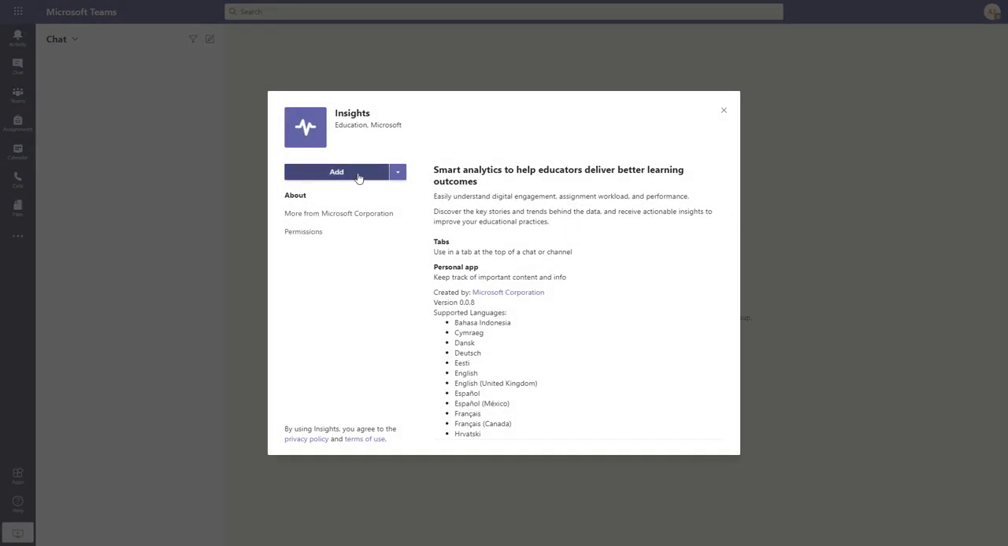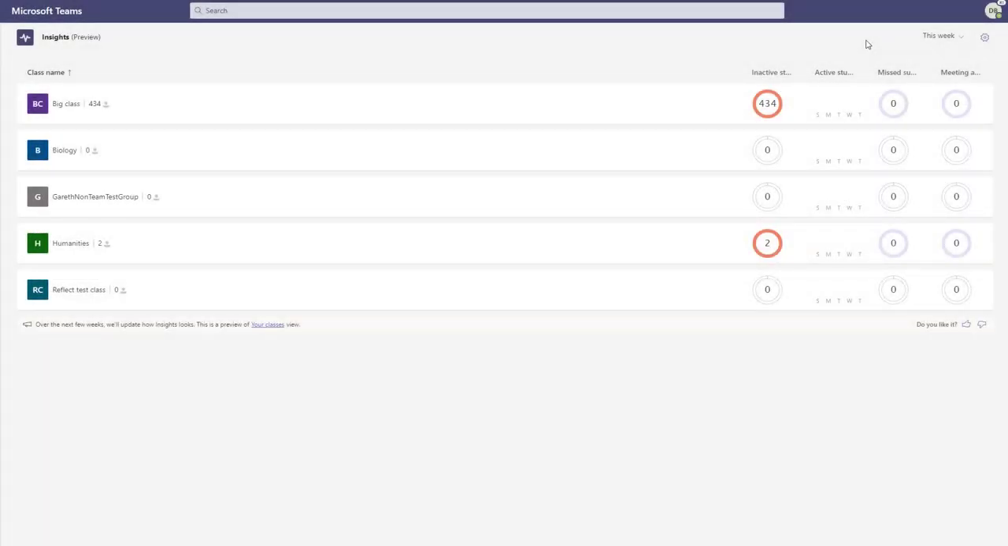Next, select Add. Please note, if you've previously installed Insights within Teams, you'll have the option to open instead of add. Once you open the application, you may initially be presented with the educator's view if you are currently or were previously assigned a group or a class within Microsoft Teams.